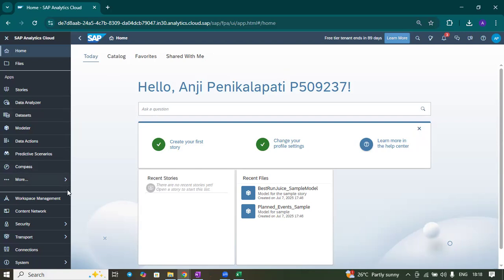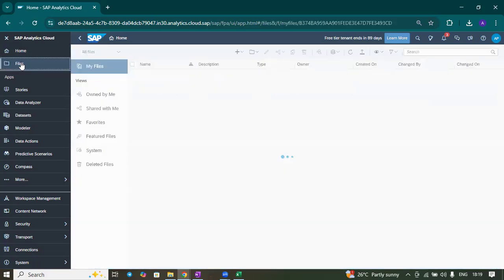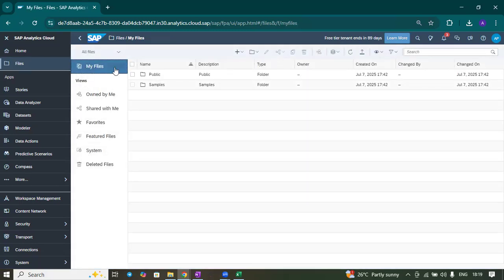So I logged into my SAC. This is how it looks, the initial screen. I'm on my home page, my home screen. From the left panel, you can go to files. Inside the files, just click on My Files. You will have Public and Samples.